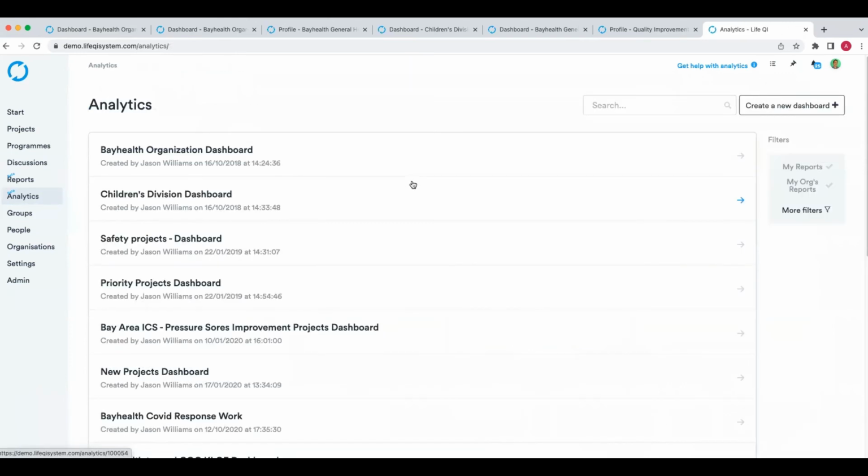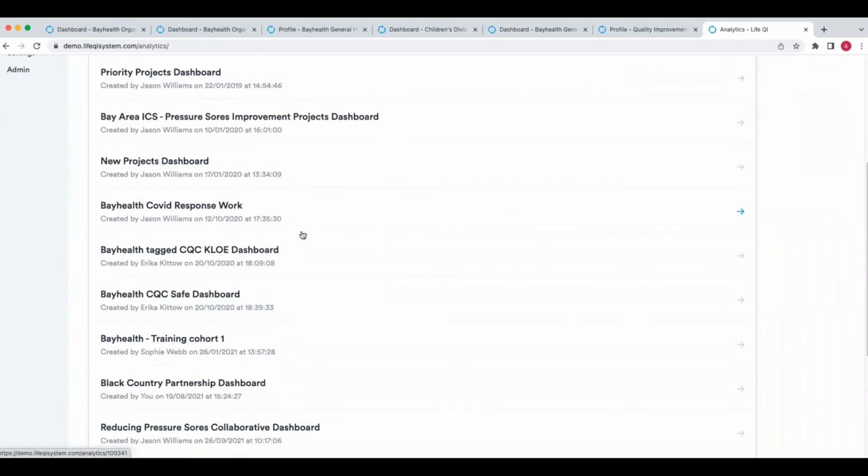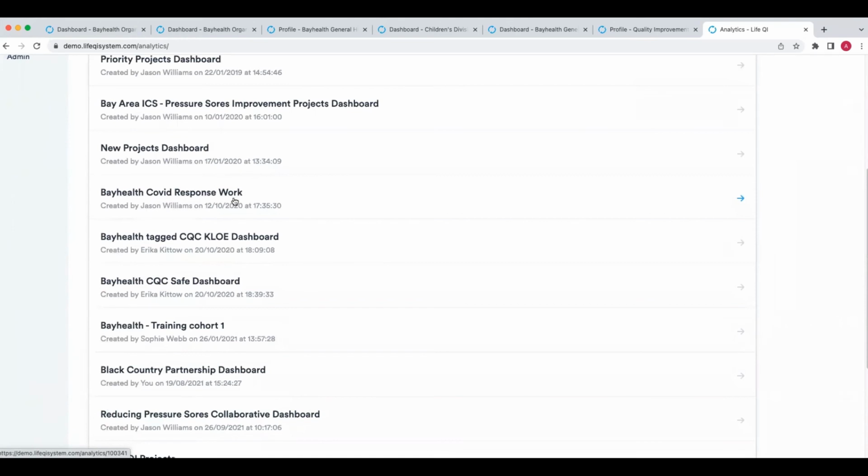Okay, and the final dashboard I wanted to talk you through was a more thematic dashboard. So these can be set up on any different theme or priority that you may be working towards. And you can see I've just gone into the dashboard list here, and you can see a variety of different dashboards that we've got set up listed in this space. So things like the safety projects dashboard, we've got our priority projects dashboard, COVID response work dashboard. So there's a whole variety of different things in here that relate to your organizational priorities, maybe also to regulatory requirements, so that you can pull those up and have those numbers and that information to hand as well.